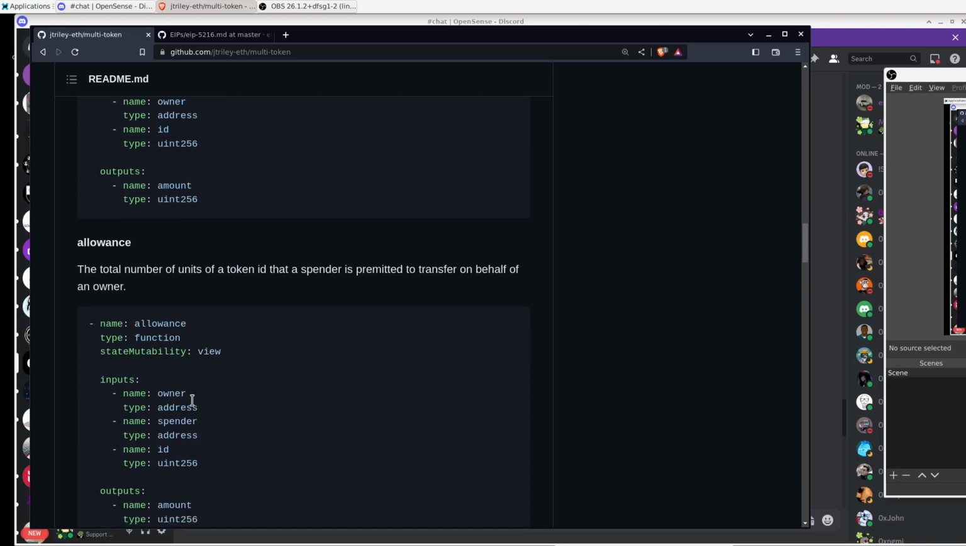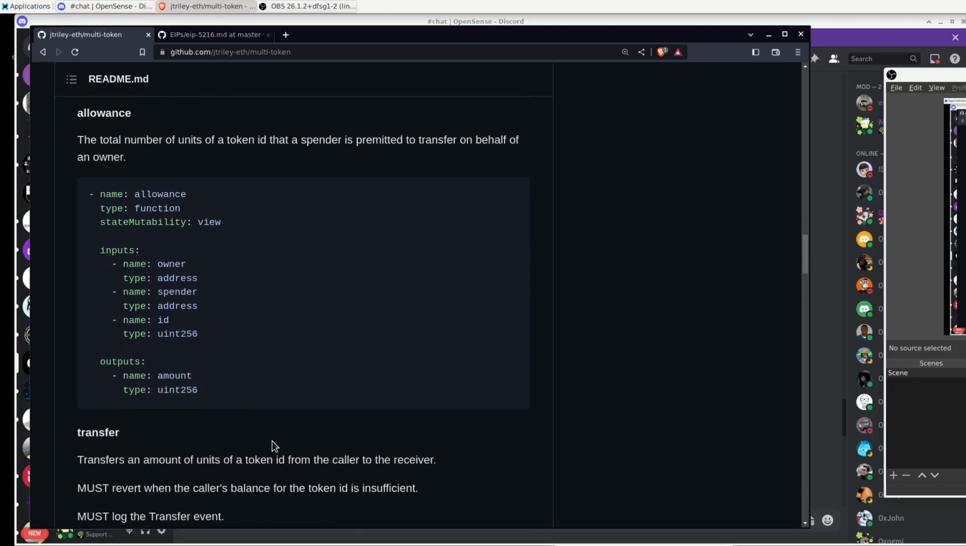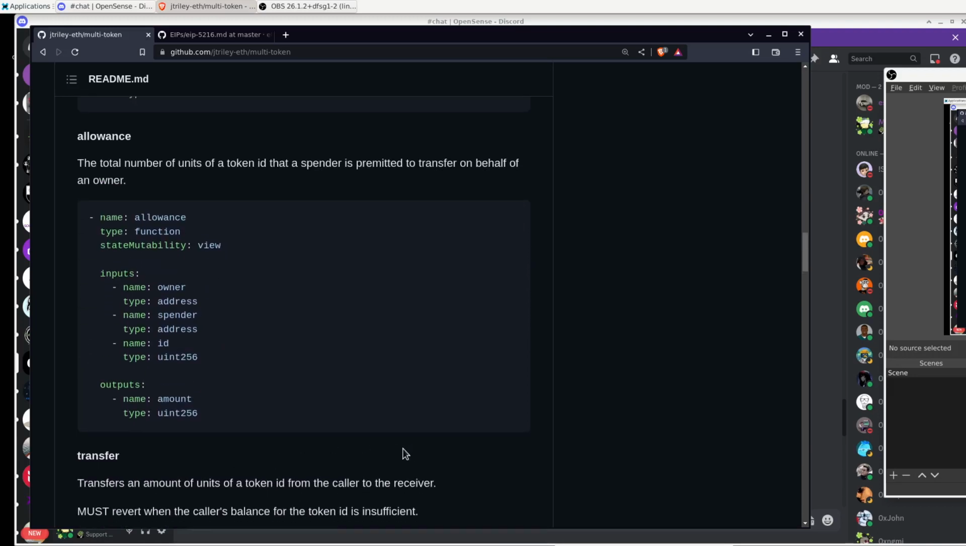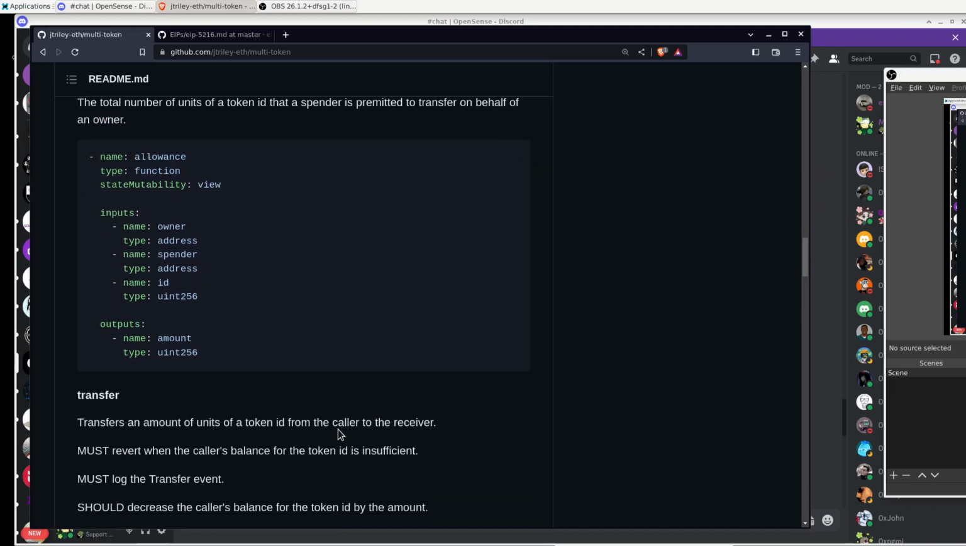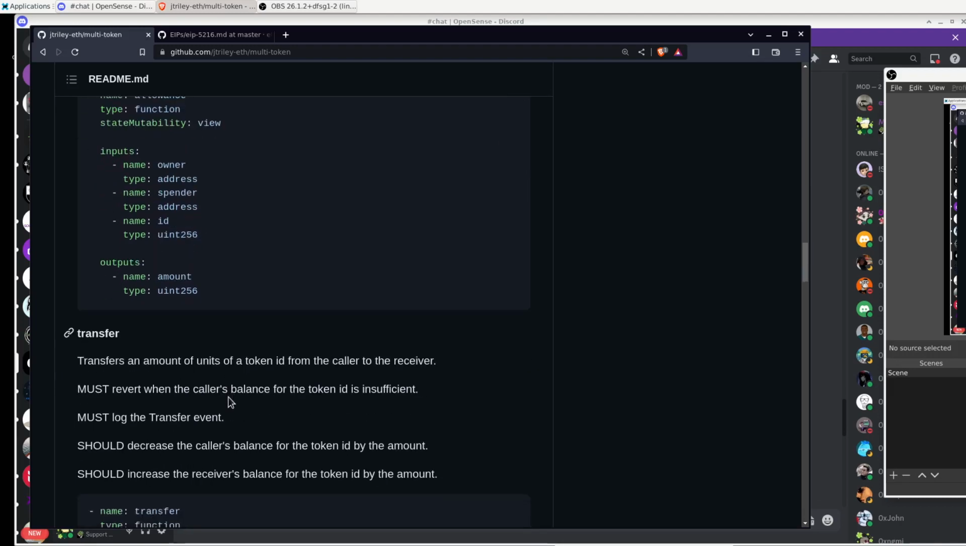Next up, we have allowance. This is sort of how the allowance system works with ERC20 with an additional parameter. So you have an owner, a spender, and an ID. And the amount that you get out of this is the allowance that the spender has to transfer of the given token ID on the owner's behalf. Next up, we have the transfer function.